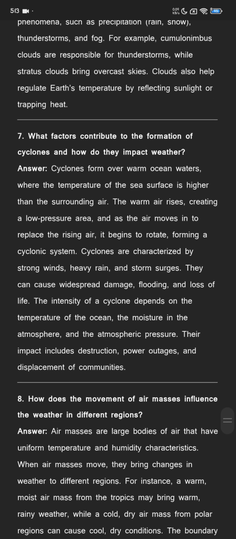What factors contribute to the formation of cyclones and how do they impact weather? Cyclones form over warm ocean waters, where the temperature of the sea surface is higher than the surrounding air. The warm air rises, creating a low pressure area, and as the air moves in to replace the rising air, it begins to rotate, forming a cyclonic system.